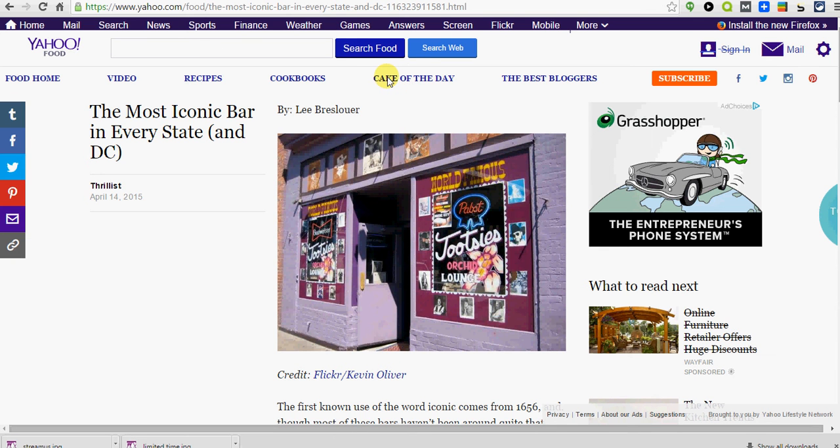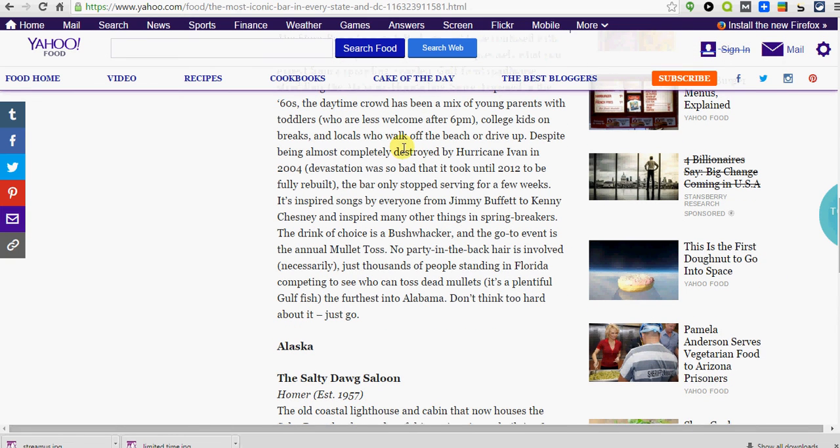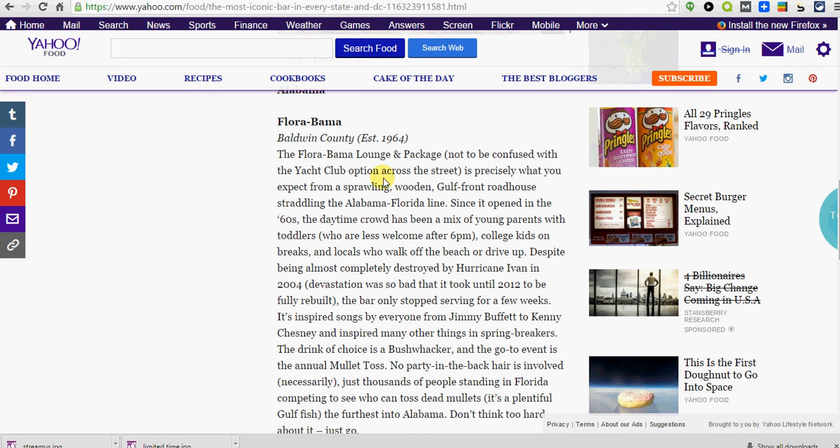Mail, search, news, sports, finance, weather, games, answers, screen. Firefox. 1964, the Flora-Bama Lounge and Package, not to be confused with the Yacht Club option across the street, is precisely what you expect.